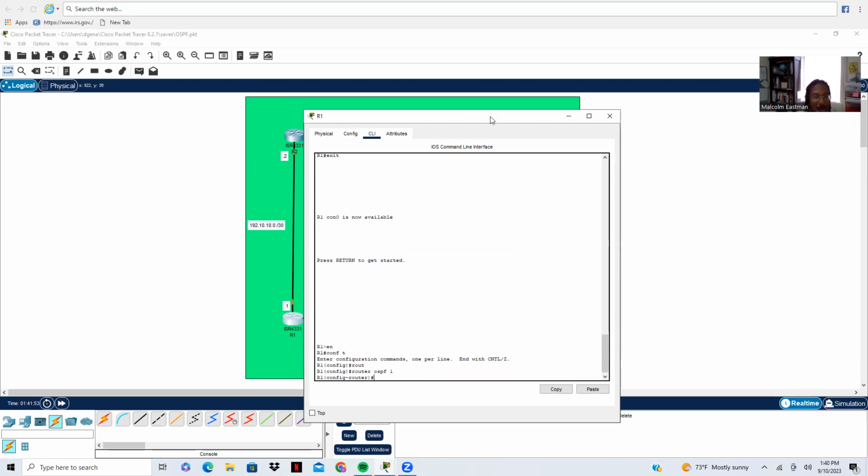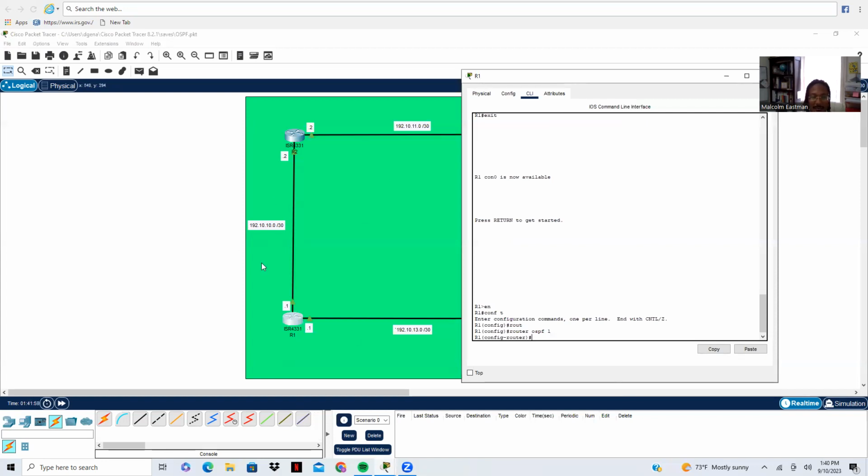Now that I'm in OSPF 1, I'm looking at router 1 and which 2 interfaces are connected. I have these 2 networks here, and I want to configure which interfaces are going to use OSPF. So the command is network, and I'm going to enter 192.10.10.0. OSPF uses a wildcard subnet mask when you're inputting these commands, and I don't know what that wildcard is.